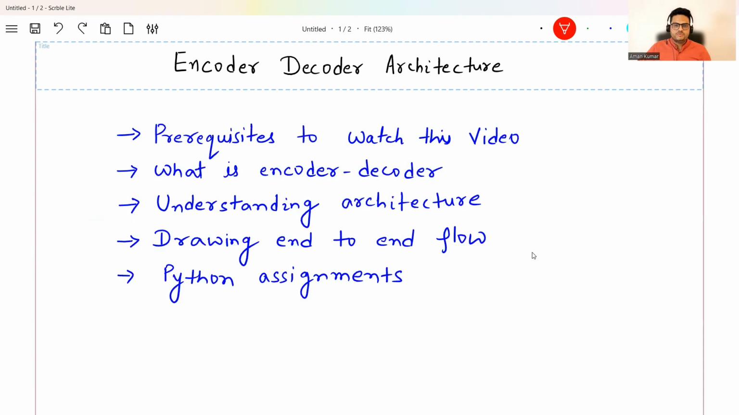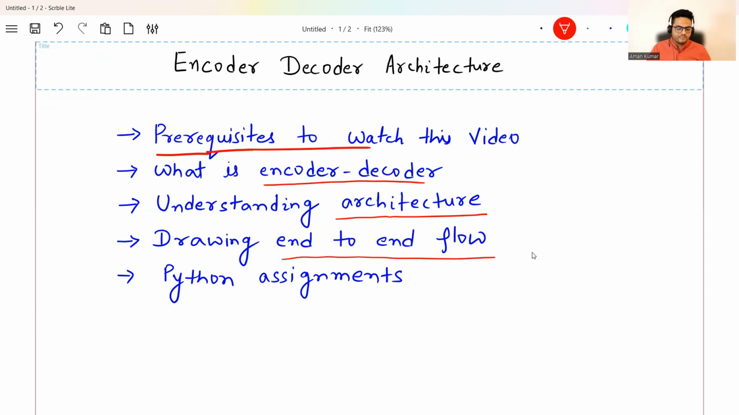Here are the topics for the video that we are going to learn today. First of all, I want to be very clear with the prerequisites to watch this video, because this is not a basic level or beginner level concept. I will tell you what the prerequisites are. Then I'm going to tell you the meaning of encoder and decoder by taking a real life example. After that, I'm going to explain the architecture of encoder decoder in detail. And in the end we are going to draw an end-to-end flow, which will make our concepts very simple and clear on how encoder decoder works. And then I'm going to leave you with some Python assignments.